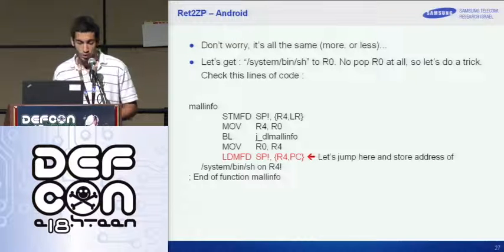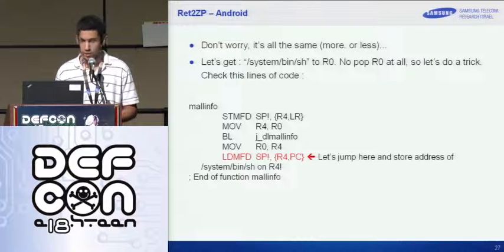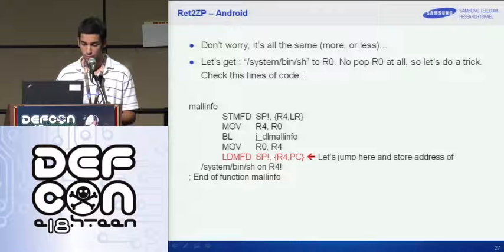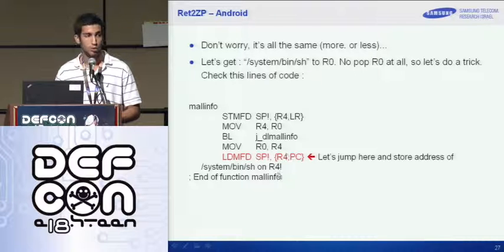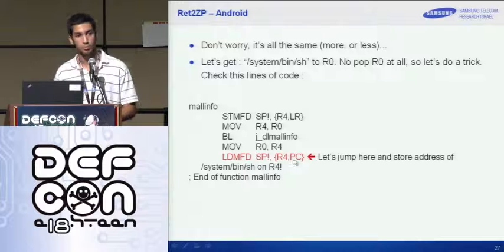It's the malinfo function, just a function in Android libc that I took from that one, and you can see that you can pop to... that's a pop instruction, if you're not familiar with ARM architecture. So you can actually pop to R4 and get the PC back. So let's do that. We'll pop to the R4 instruction so we can control the R4 register. That's the first step we want to do.